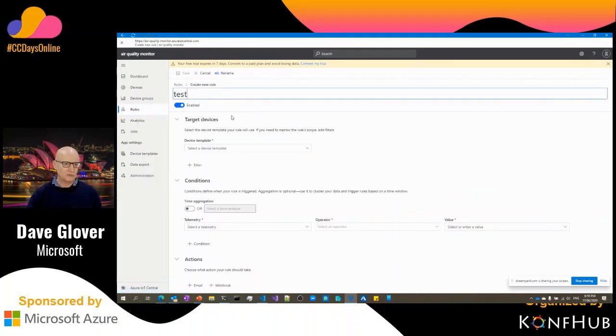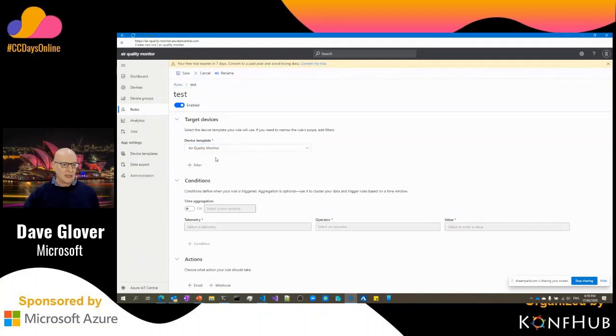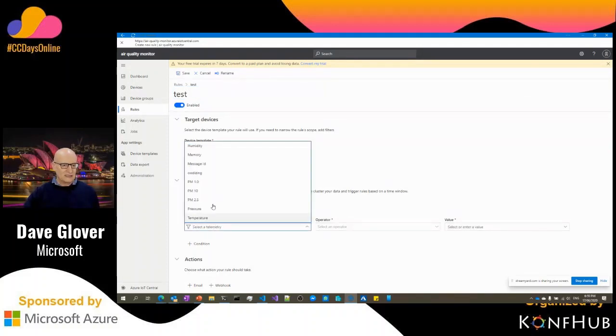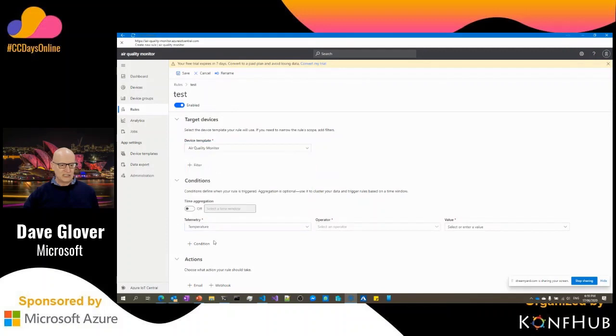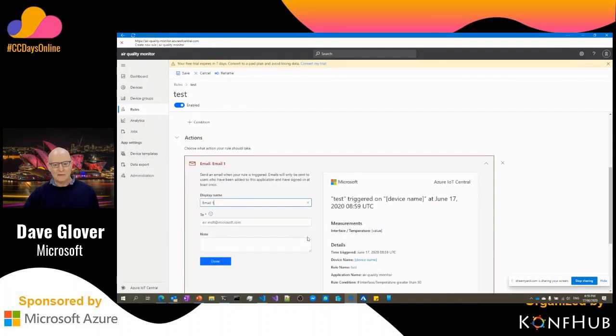So let's just call this rule test. I can go and select the template, and I can go and select the telemetry. So in this case, the temperature, and the condition in this case here. And I just want to say, hey, look, is the temperature greater than 30 degrees? And in which case I want to go and send an email, and you can go and set up a rule and we'll go and do that.